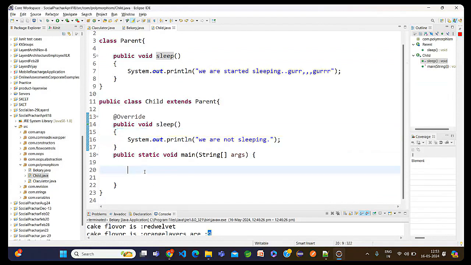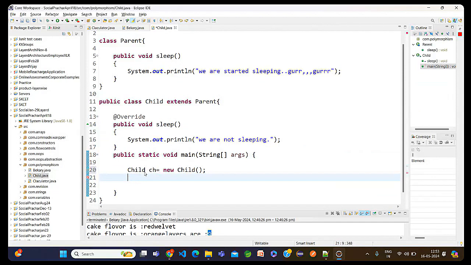Then I want to create an object of the child. Child ch is equal to new Child. Now in this case, if I call ch.sleep method, which method is going to be called?